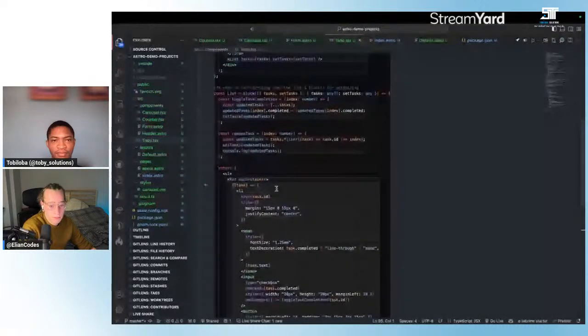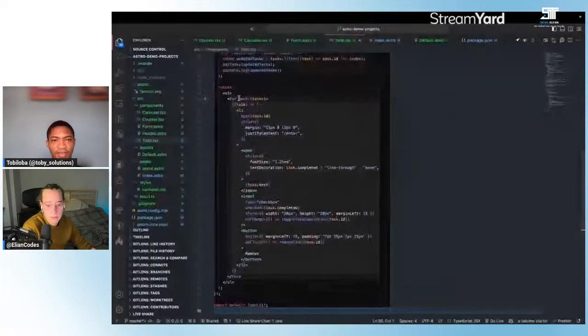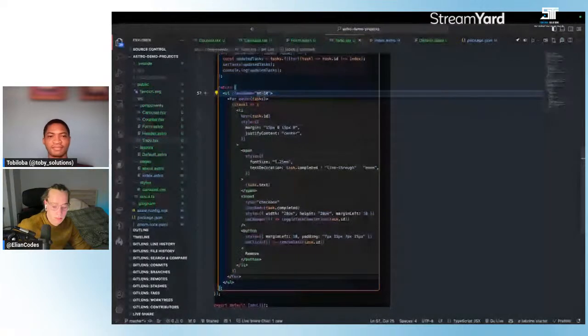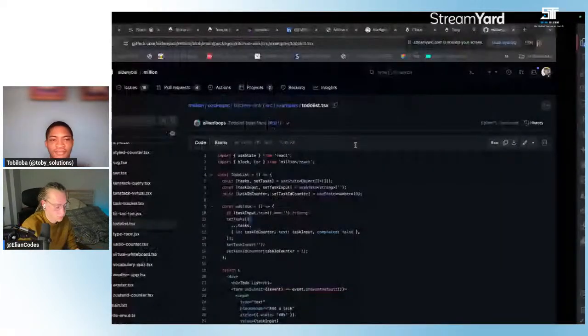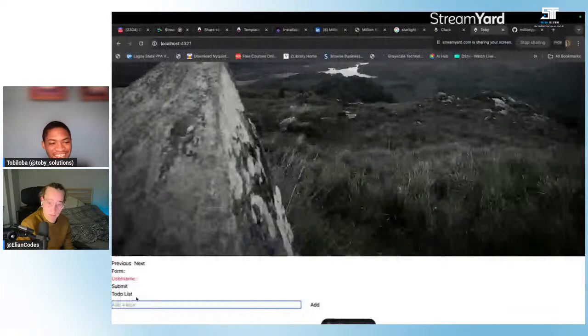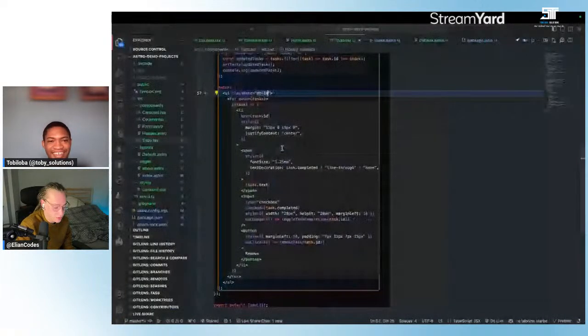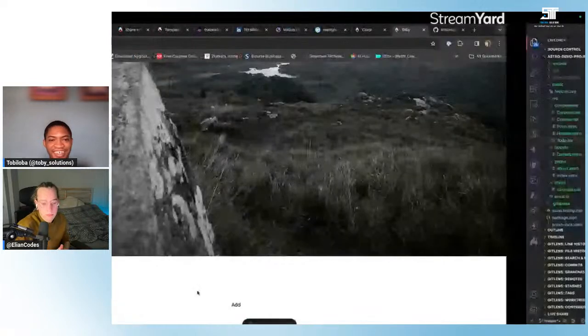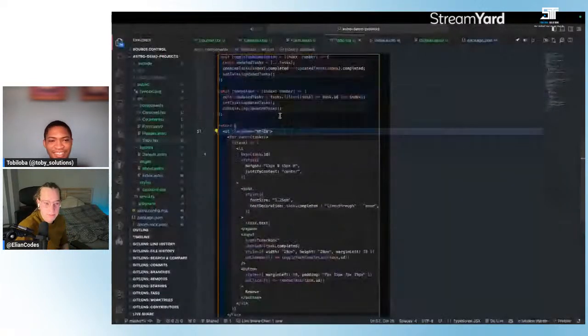So here I maybe want to write something, like with Tailwind you can do a margin, like 10. Oh my god, yeah, it just works. That's the whole thing. It's super easy to do. Crazy stuff. Oh wait, where's my to-do list? Yeah, it is there.